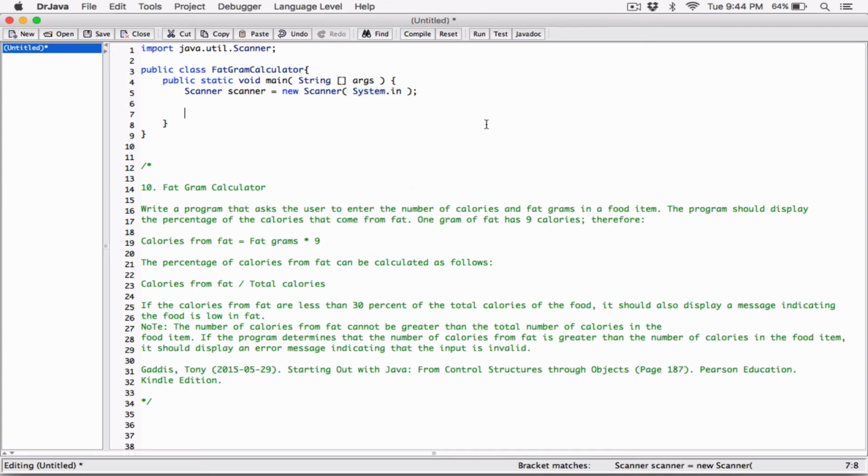Now I have a scanner to work with, so we're going to follow the program just as it's asking us to do. Again, like I said, I don't understand all these calories, but we're going to do it as the program is asking.